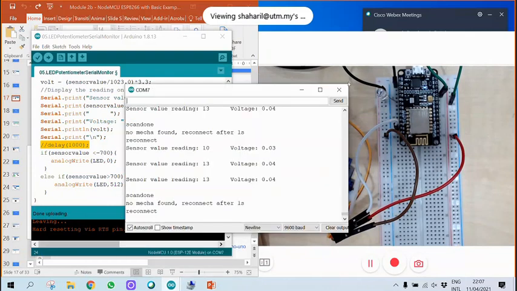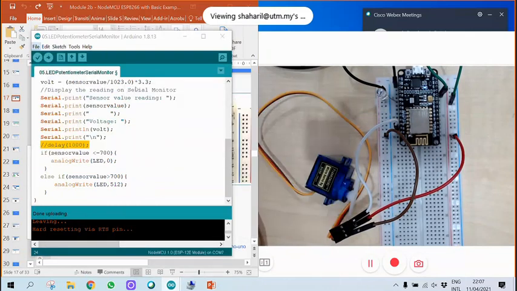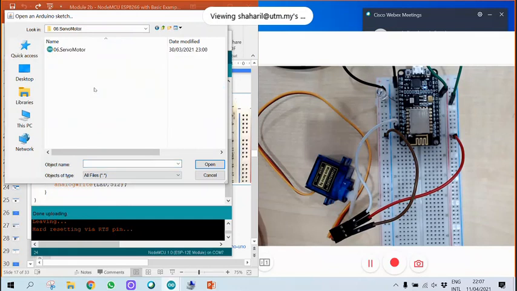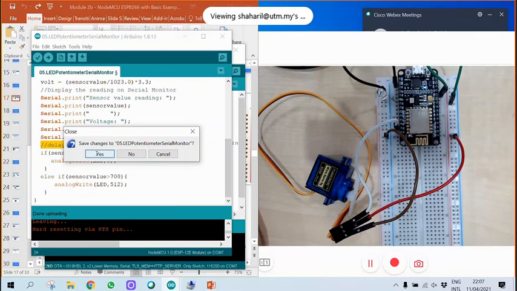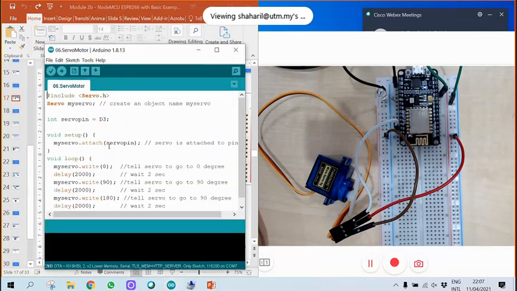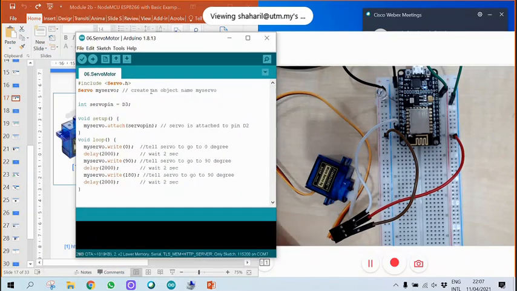Then you can close first, close and open. I already wrote the coding. Now this is for the servo motor. The library is already installed in this Arduino, so you don't need to install it. You just call include servo.h, and then you create another name.